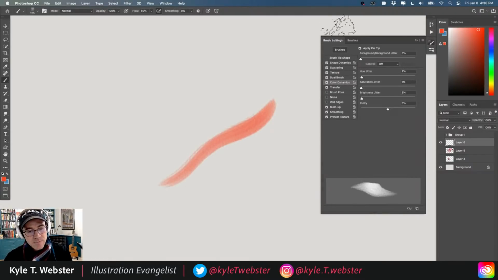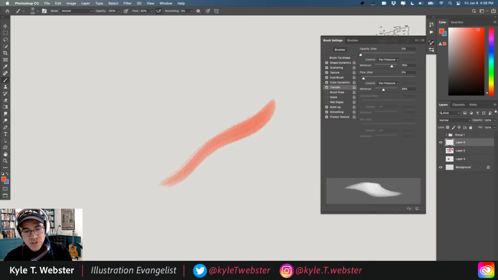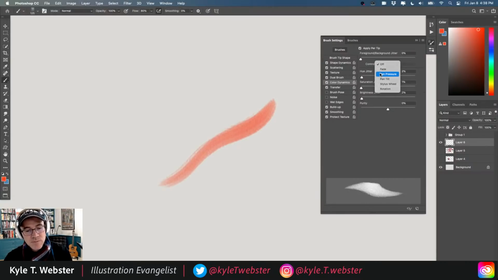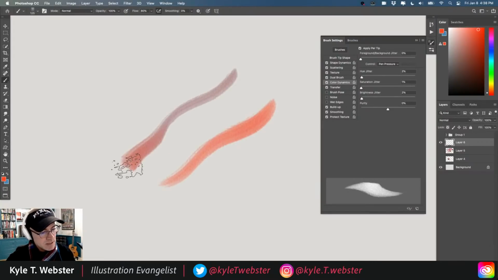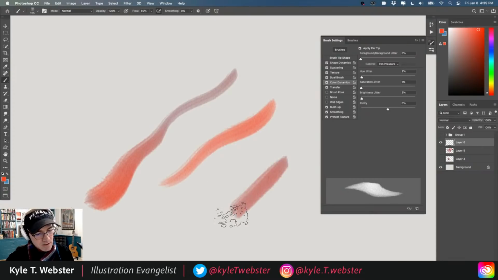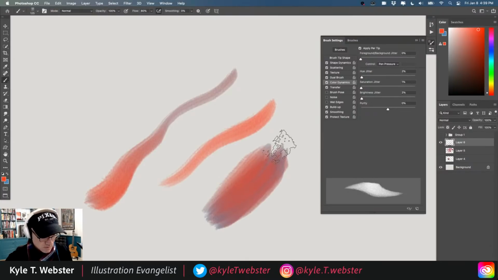And let's go ahead and we'll take transfer and just pop it up a little bit so it's not quite so light. It's going to give me a darker stroke. And we're going to go to our color dynamics and turn that pen pressure on to control foreground and background jitter. All right, now here we go. See that? Fantastic. So as I do multiple strokes over one another, like this, you can see every individual stroke.